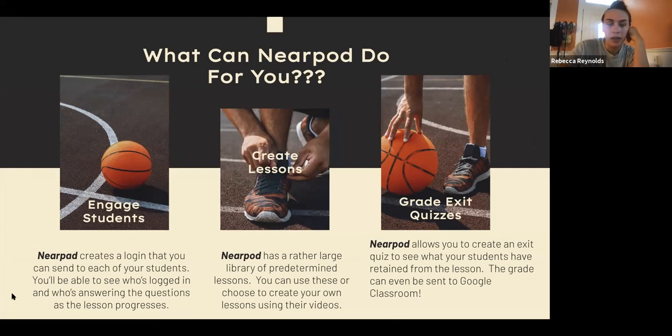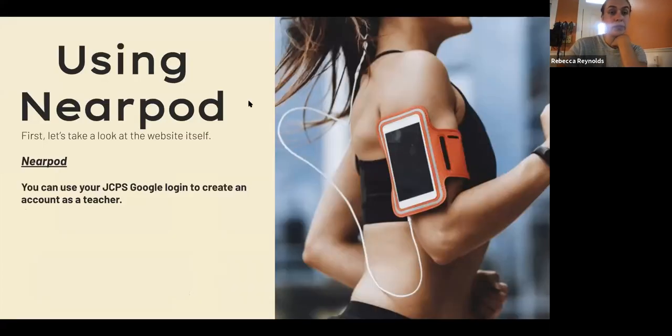Nearpod creates a login that you can send to each of your students, so you can see who's logged in and who's answering the questions as the lesson progresses. It has a large library of predetermined lessons. You can pop in there and grab one, they do have PE lessons, which is awesome, and you can use their videos. It allows you to create exit tickets and exit quizzes so you can check for understanding, and it works with Google Classroom, which we all love Google integration, or I do.